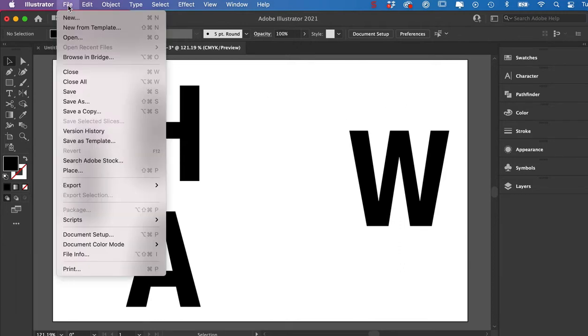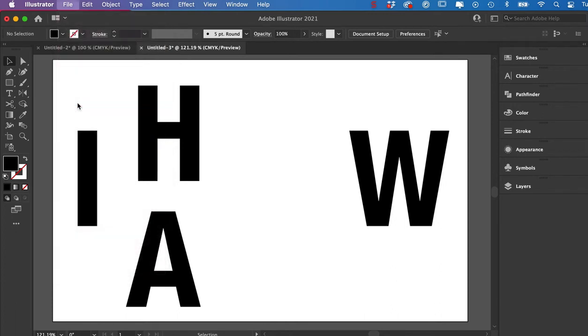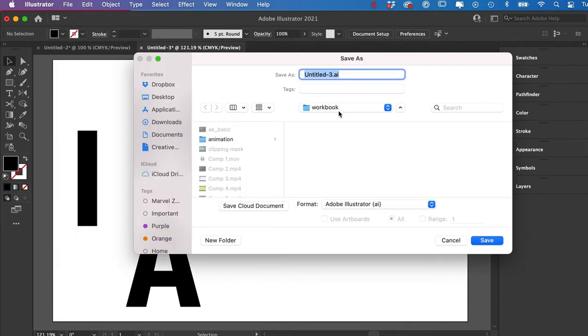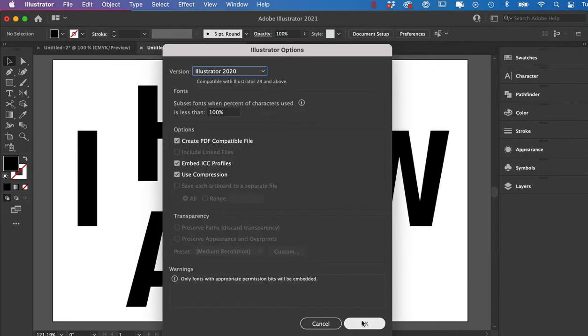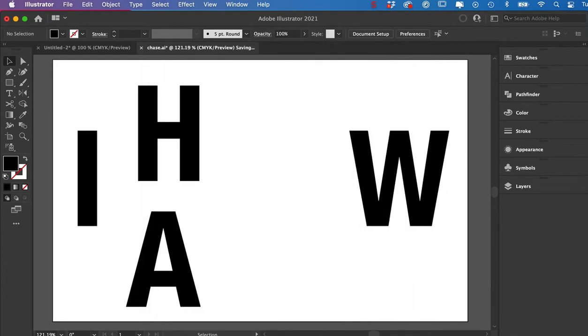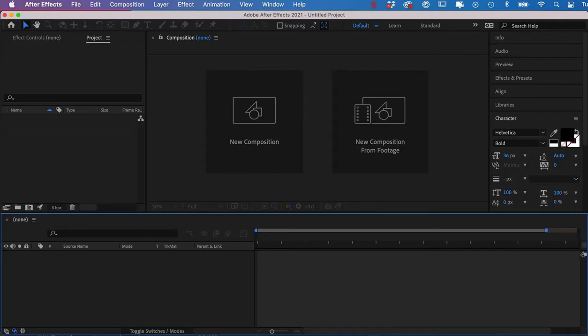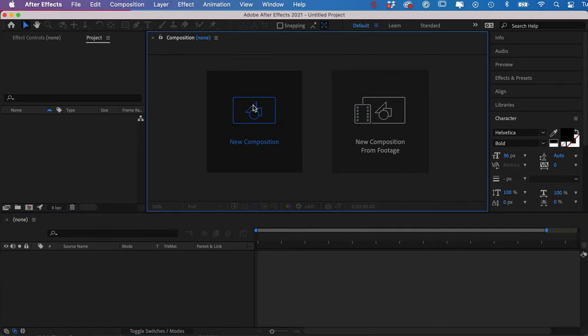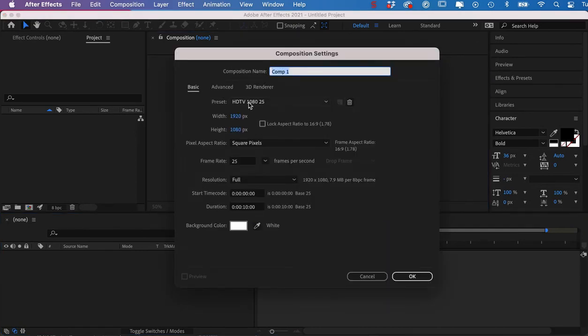in Illustrator. If I go save as here, and I'll just give it a name. Save it, and I'll jump into After Effects. I'll make a new composition, HD TV 1080-25. We're after white background, 10 seconds. Okay, that all looks good.